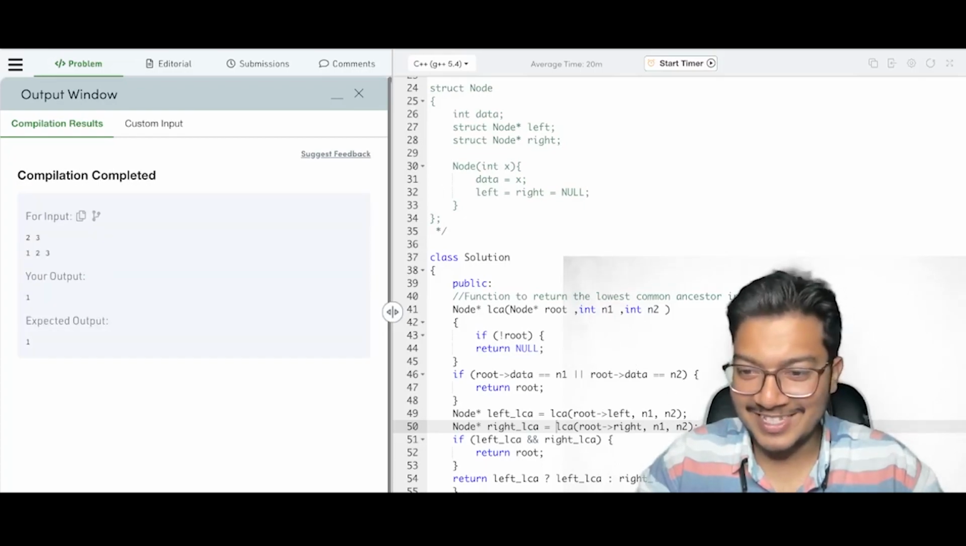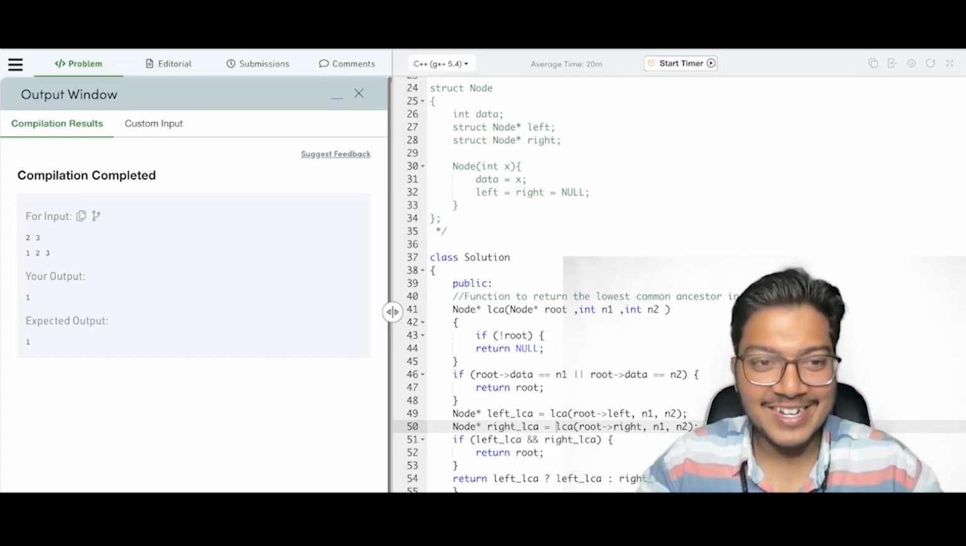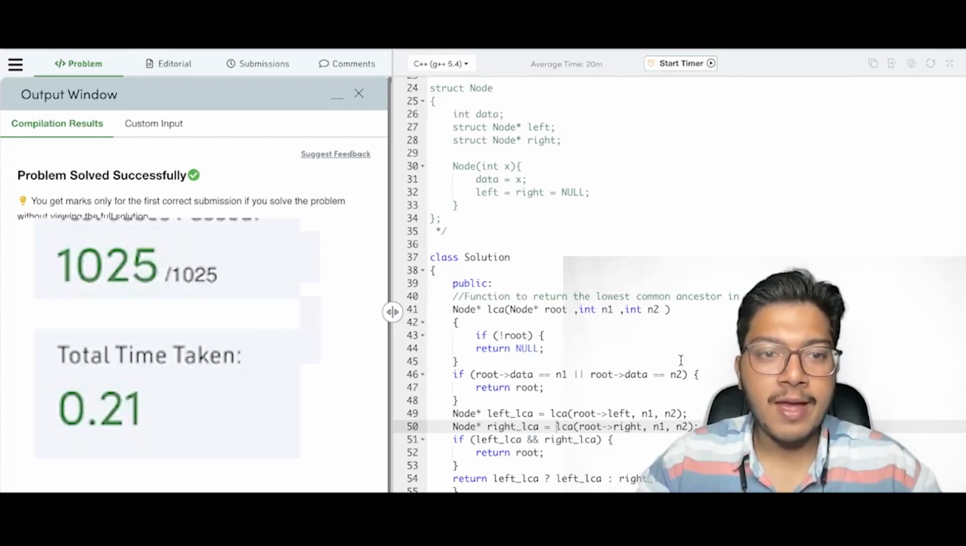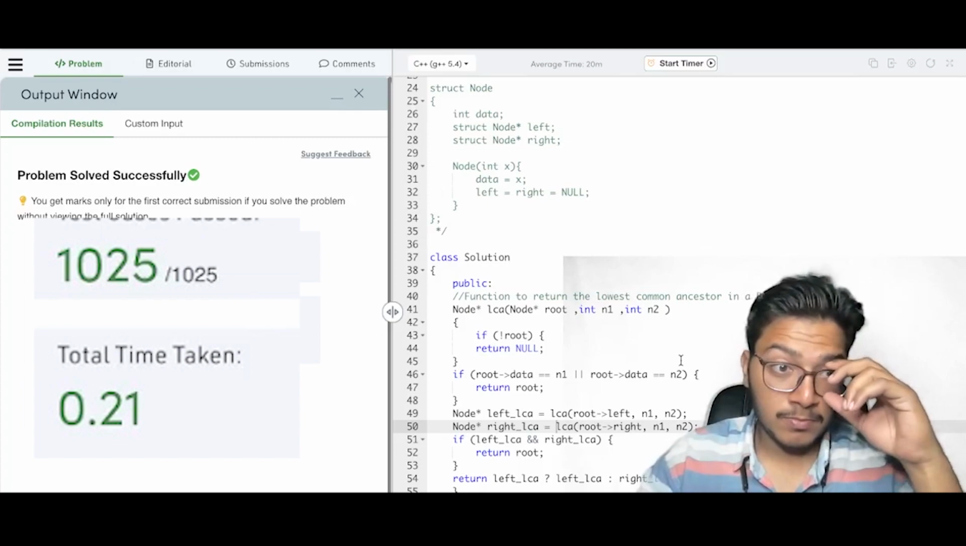Oh, cool. The second time it's able to clear the test cases. Now final submission, and boom. Oh man, cool, yeah. Cool.